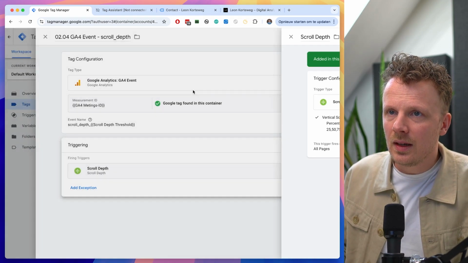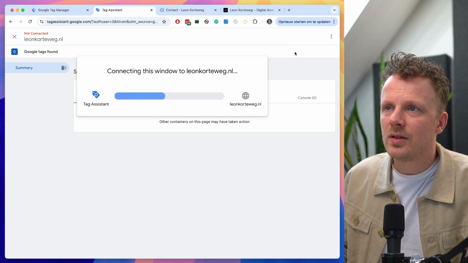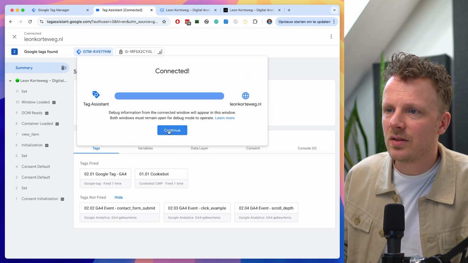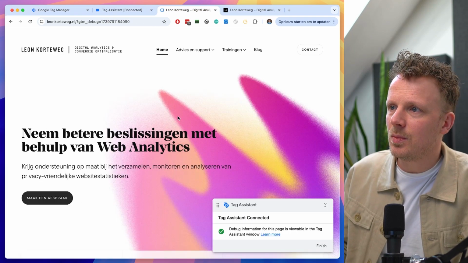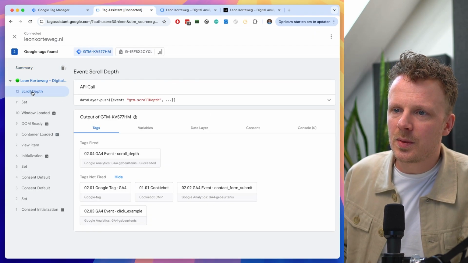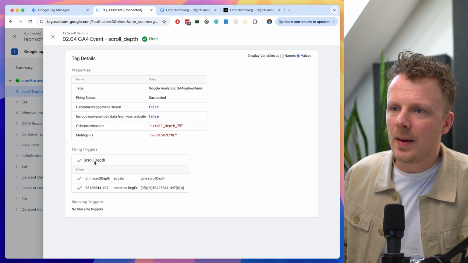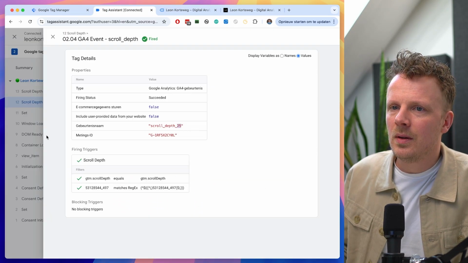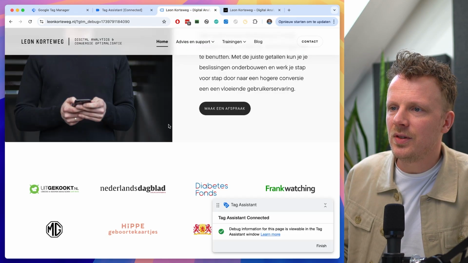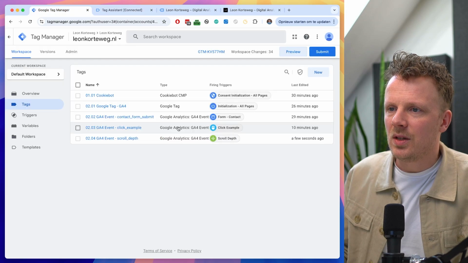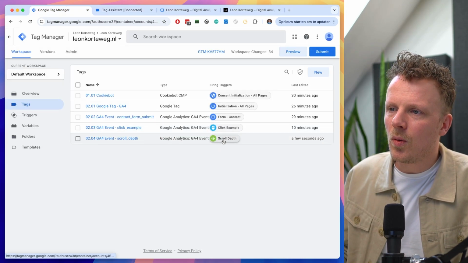So it's this one. And if I save this and if I preview this, this is what's going to happen. So I am on my homepage right here. Tag Assistant is connected. Currently there's no scroll event yet because I didn't scroll. As soon as I start scrolling and I'm past the 25% mark, I get a scroll depth and the percentage is automatically included in the event name. And if I go over the 50% mark, there's a scroll depth 50, and then underneath there's a 75 being tracked. So that's how I would use the scroll depth trigger type.